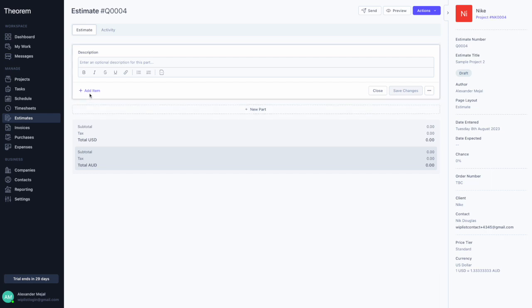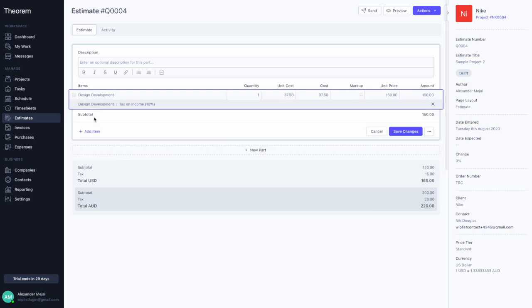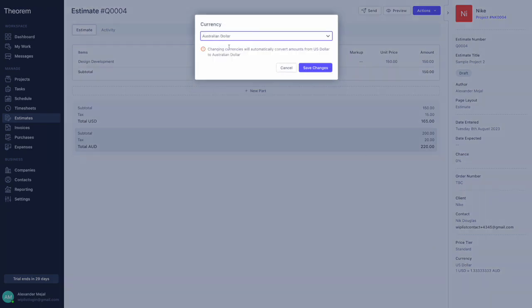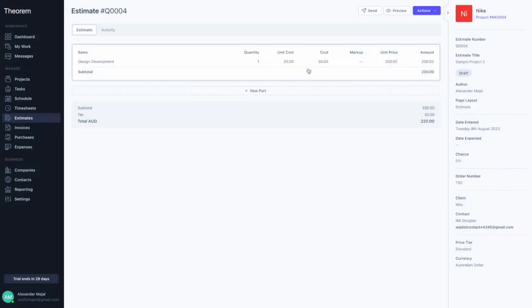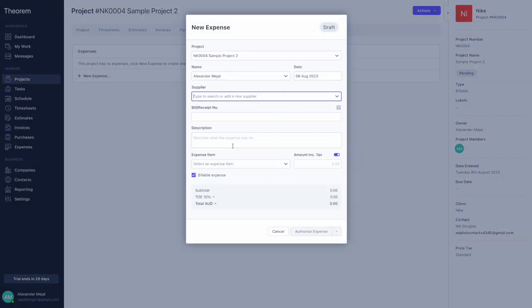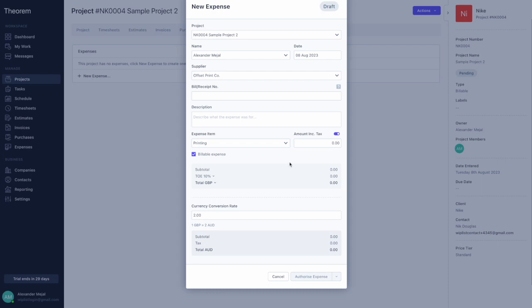By adding items to the estimate, our prices are automatically converted to the estimate currency. You can also switch back to another currency and the values will update. The same feature applies to invoices, purchases, and expenses, which for costs is extremely handy if you have a supplier billing you in another currency. You just need to enter the amount billed and WIPList will do the rest.